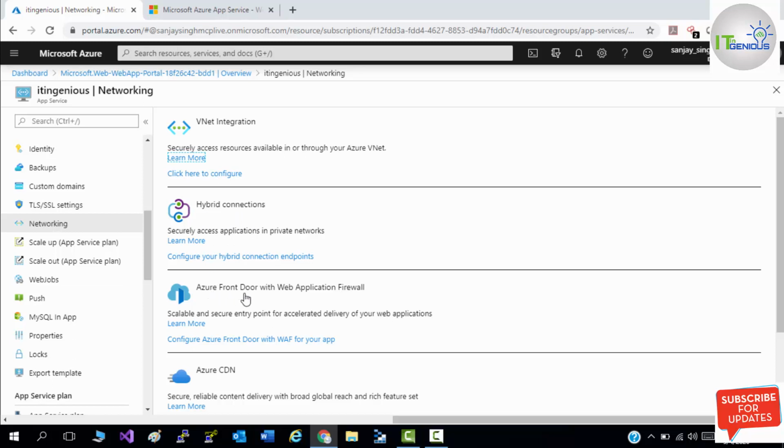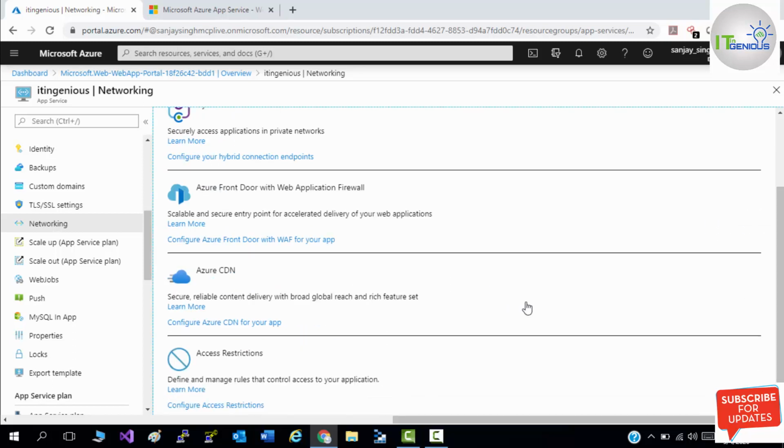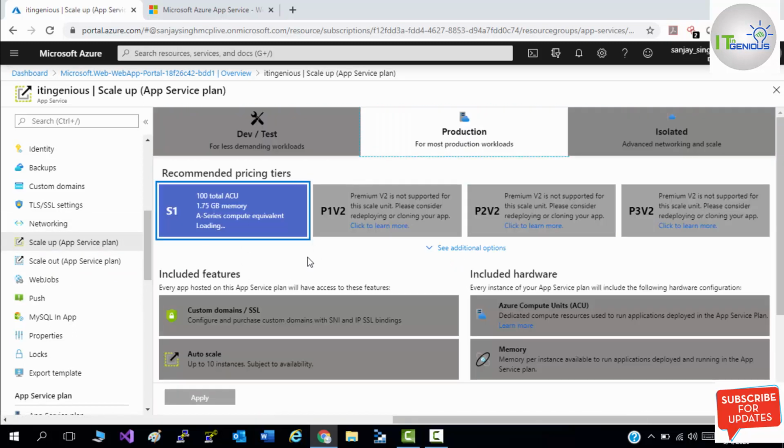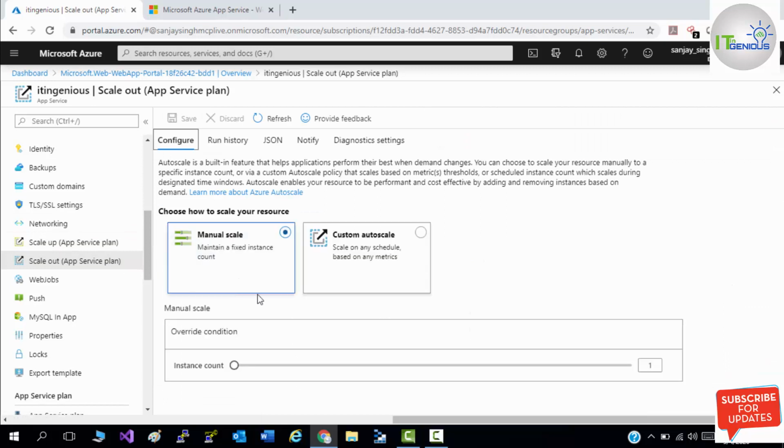You can apply a web application firewall, which would be Front Door. You can apply CDN to this web application for caching purposes. You can create access restrictions, which you can define from here. Next is scale up. Anytime you can scale up your service plan, or your size, from here. You can also scale out, which means auto scaling or manual scaling is applied here.